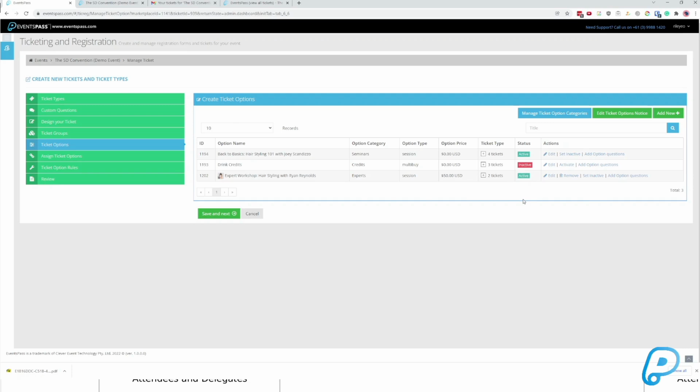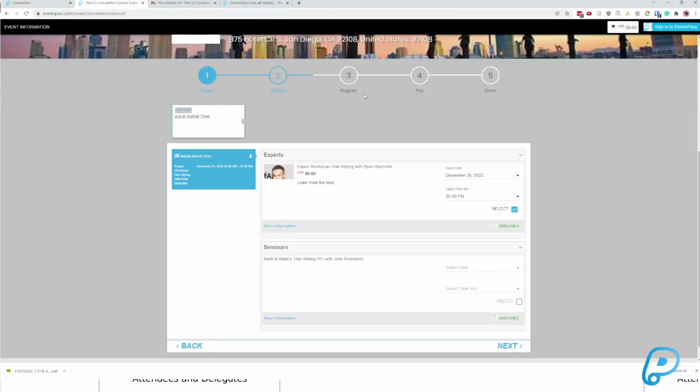It's probably beyond the remit of this tutorial, but just know that this can be achieved if we add option questions. And that will go into a question builder, and you'll add the questions that are specific to that session option or any option that you've got for the event, and then that will show up on the registration form when a ticket is selected that has this option assigned to it. And remember, this is step 3 of the checkout.